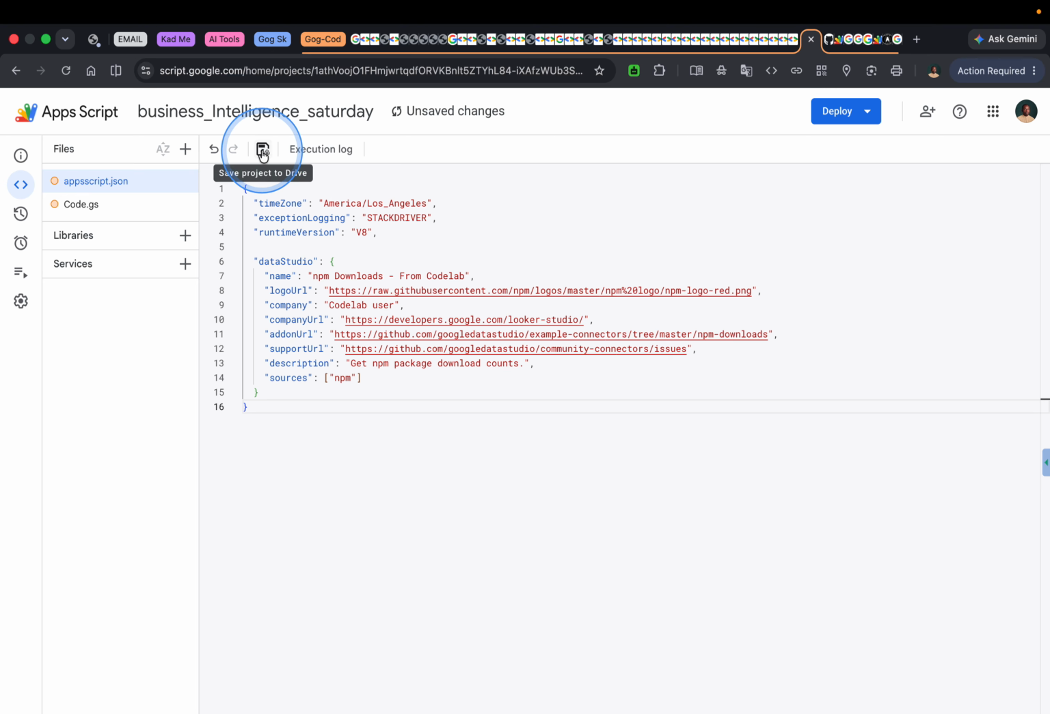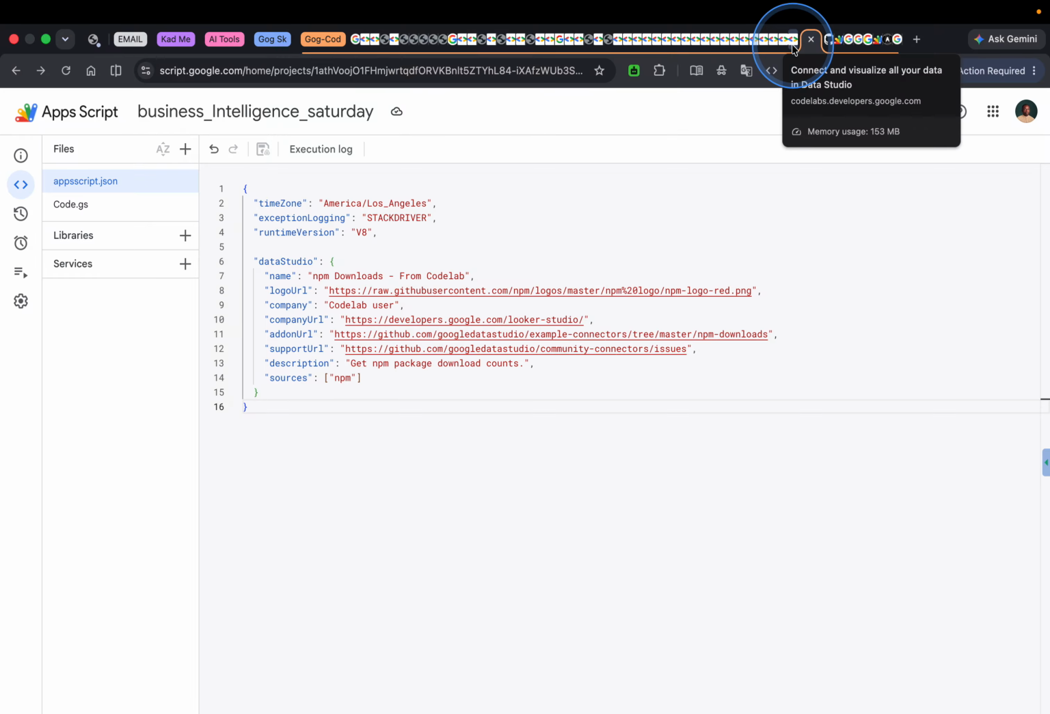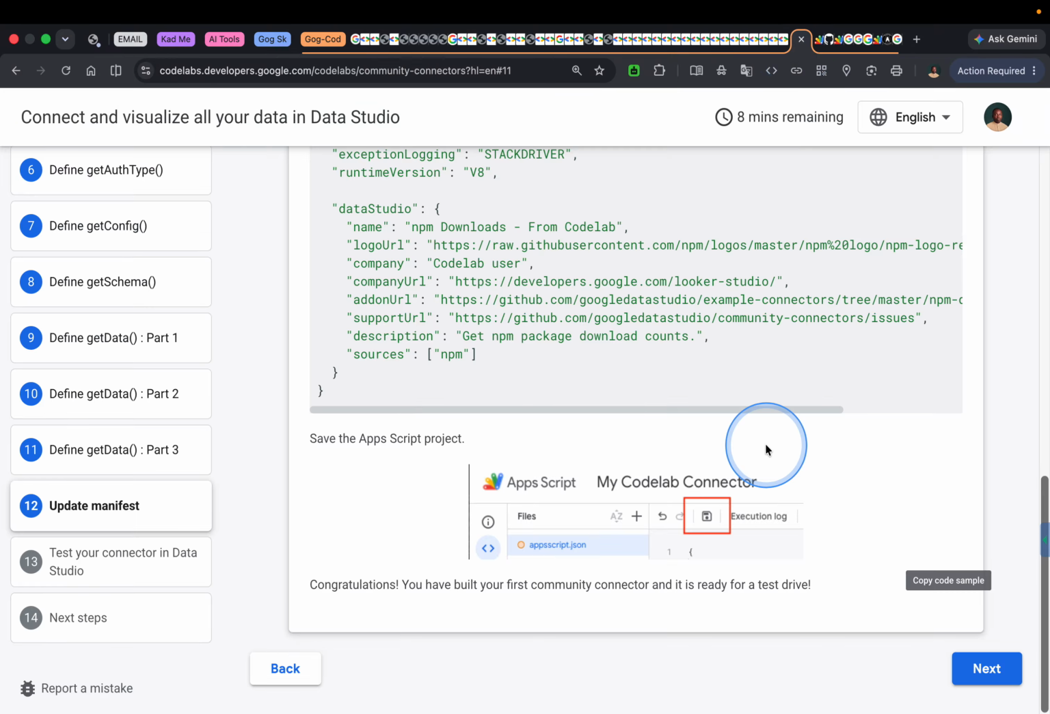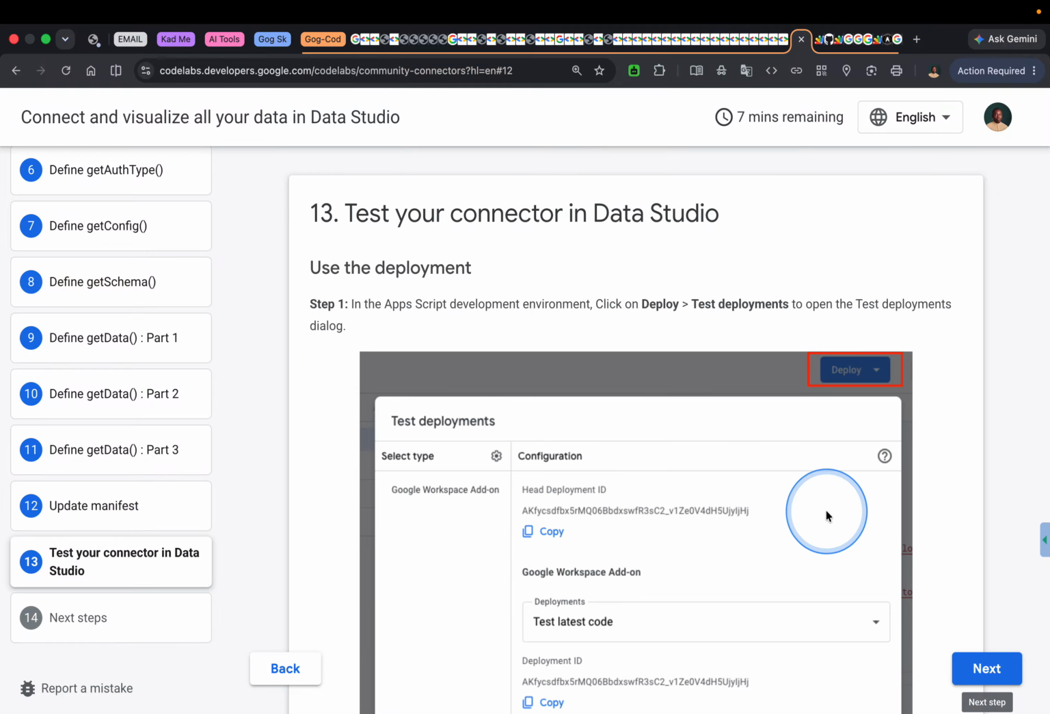So save the project to Drive. Say Command S. So Command S is saving it. So we've saved it. So the next thing we're to do, here we're being congratulated that we've built our first community connector and it is ready for a test drive.